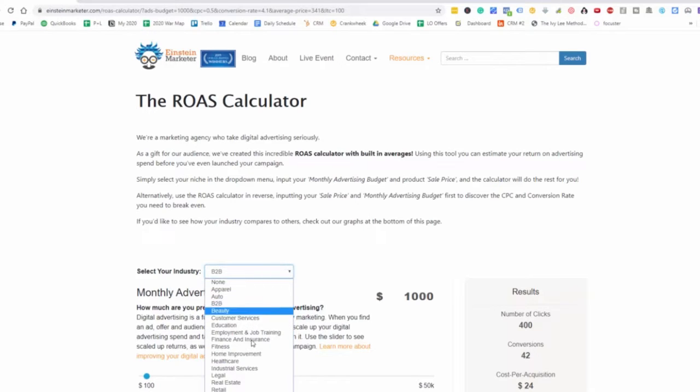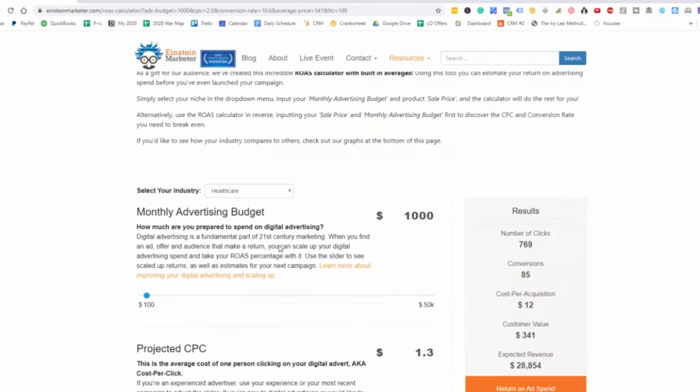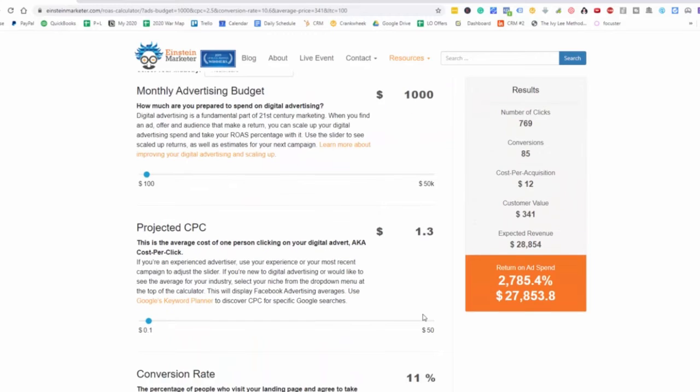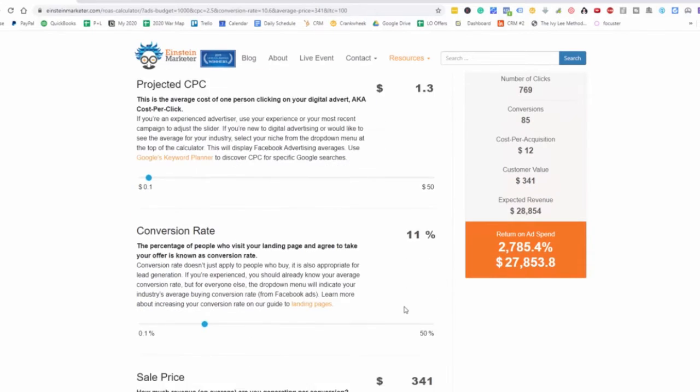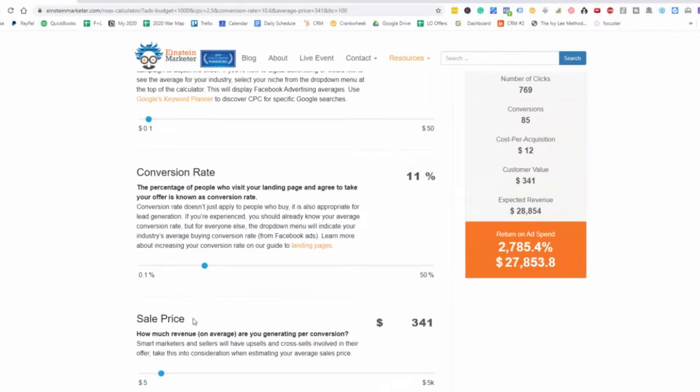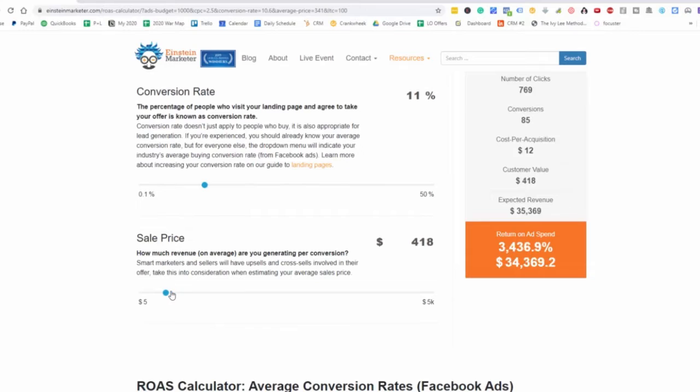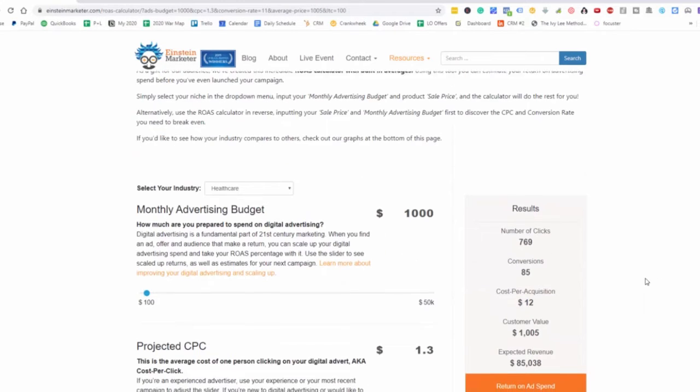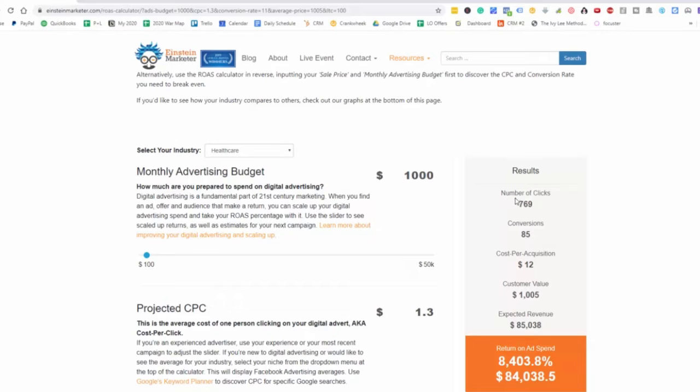So let's say we were working in the healthcare space, okay? So $1,000, $1.30 per click, conversion rate about 11%, and then the sale price. So how much is an actual sale worth to that particular client? Let's say here it was $2,000 or $1,000, okay? For like a dental implant, we'll say $1,005, okay? And so if we go up here, we can look at the results and it shows us, okay, 769 clicks, 85 conversions, cost per conversion or cost per acquisition is $12, and then the value is $1,000.